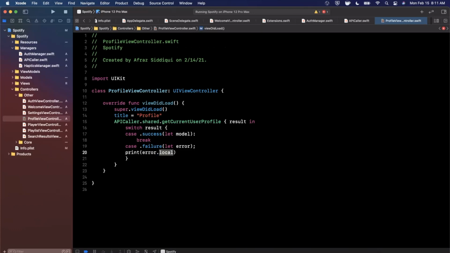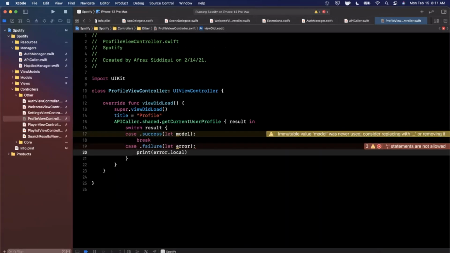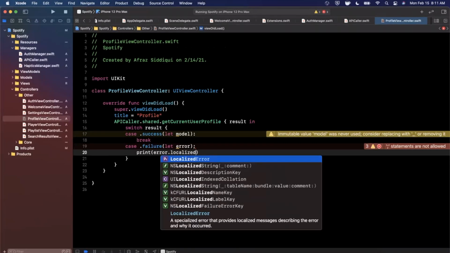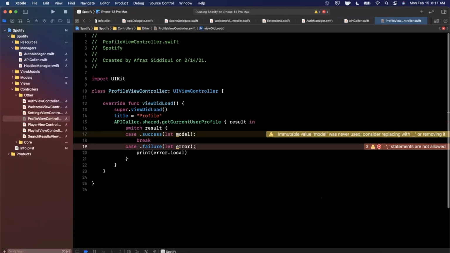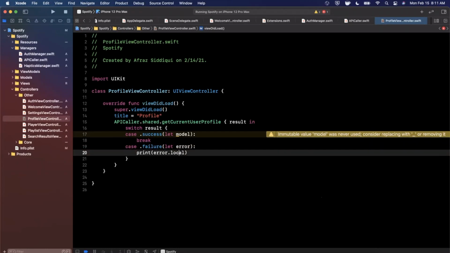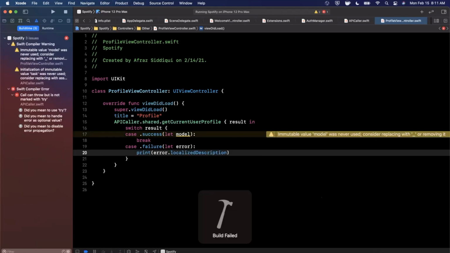Let's see what's going on. We're going to say error. Let's see model. Let me see what I've got going on. We're not using that there. We can print out error.localizedDescription is what I'm looking for, but autocomplete is not cooperating. It's because that's supposed to be a colon, not a semicolon. Let's try that one more time. There it is, localizedDescription.